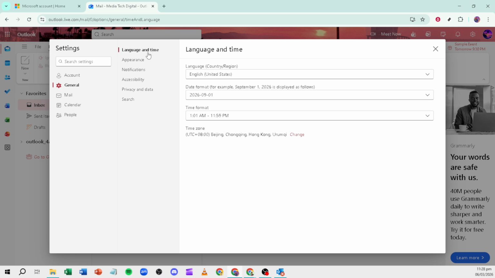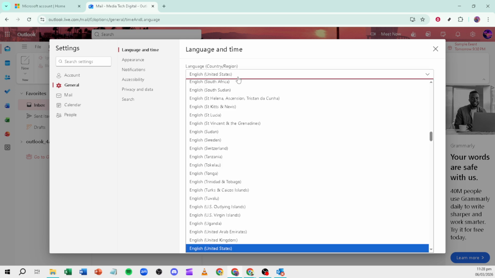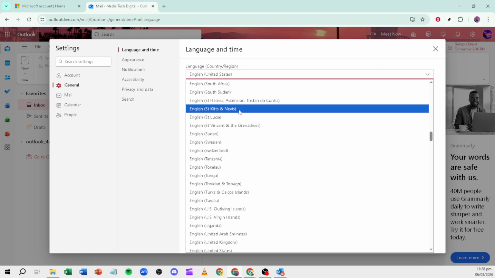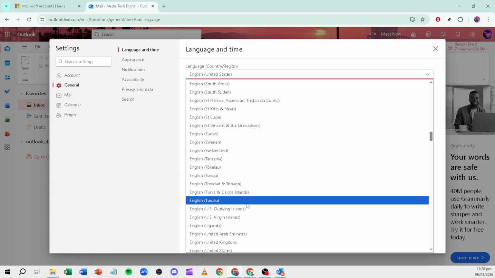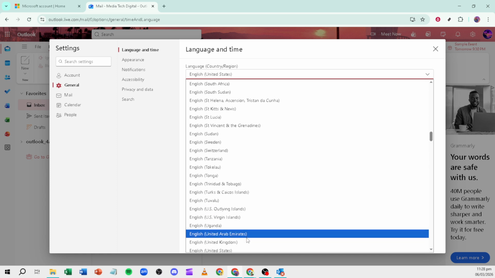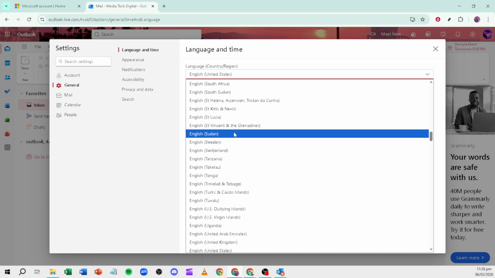This page controls the display language for the Outlook interface and the regional formats that go with it. You'll also see related options like date and time formatting and time zone in the same area. If you only want to change the language, you can leave the other fields as they are. Now open the language dropdown.